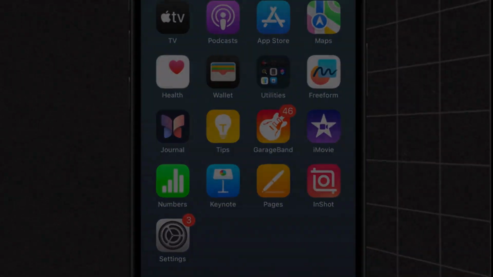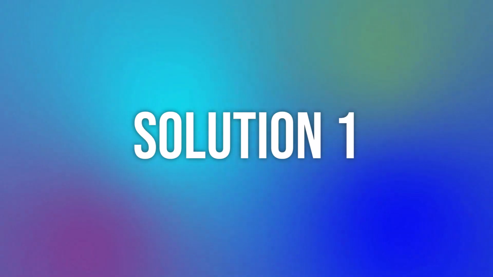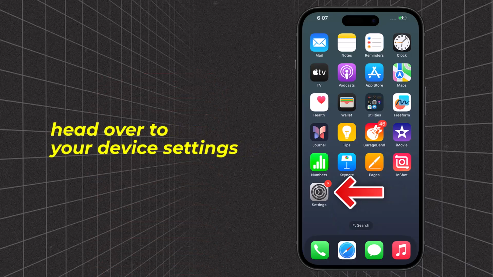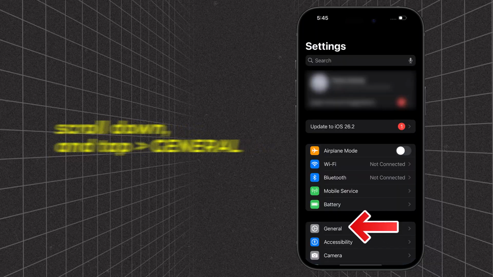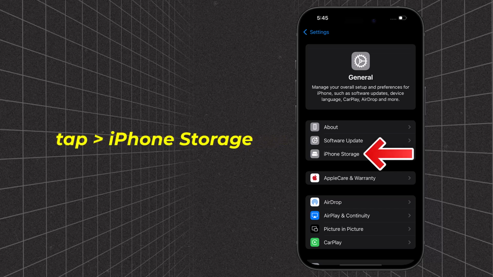In this video, I'm going to show you how to fix Tesla app not working. First, to resolve this issue, we will first head over to our device settings. From here, scroll down and tap on General. Once you're in the General Settings tab, look for iPhone Storage option and tap on it.